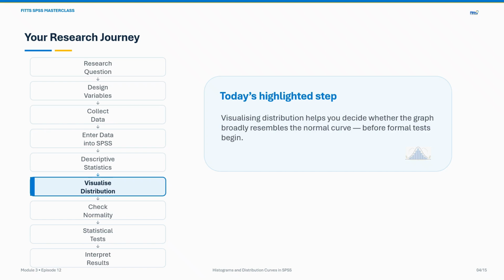Let's remind ourselves where we are in the research process. Every study starts with a research question. We design variables, collect data, enter and clean the data, calculate descriptive statistics. But today's lesson is going to focus on visualizing that data. Only after understanding what the data look like should we move on to testing assumptions and selecting statistical tests. Skipping this stage is like trying to diagnose a patient without first examining them. The graph is our first visual examination of the dataset.